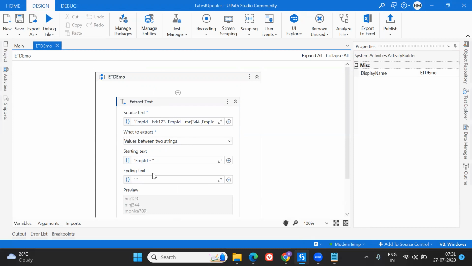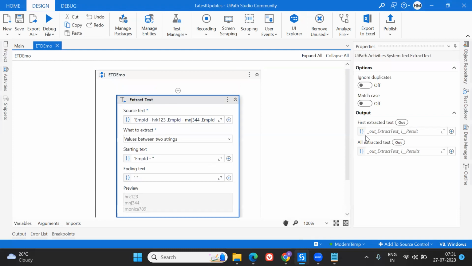Okay, so now how to get the output of it? How to utilize this output? If you see here, there are actually two outputs coming out, right? One is the first extracted text, that means the first one. In the regex also we have an option to extract if the output is in the form of an array, right? We will fetch the array and loop through them to get all the values. So this is also the same way. Here we can extract the first extracted text alone, or if you want, you can also get the collection of it.